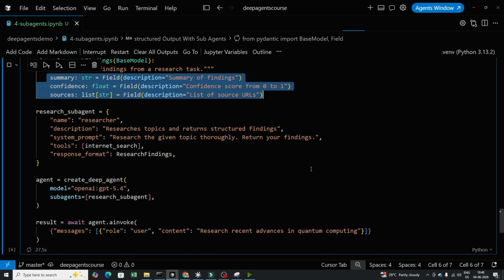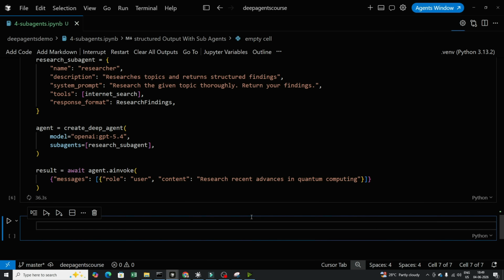See, these are deep agents. It is going to take some amount of time. Again, it also depends on the API keys, your internet speed, and many more things, right? So once this gets executed, we will go ahead and display our results. And when I display our results, you'll be able to see first a human message, then an AI message.